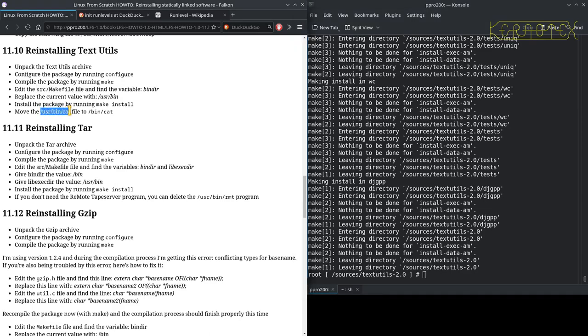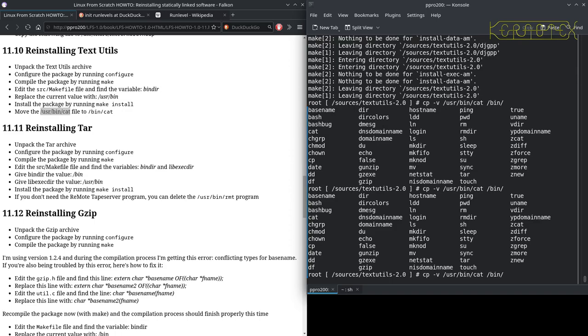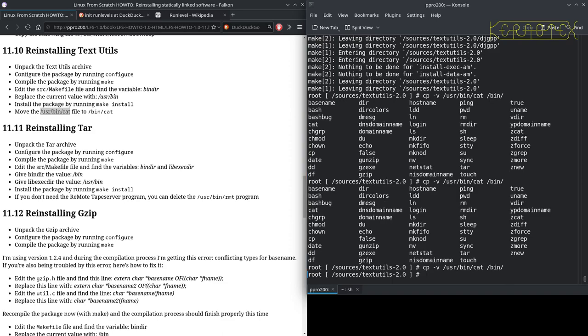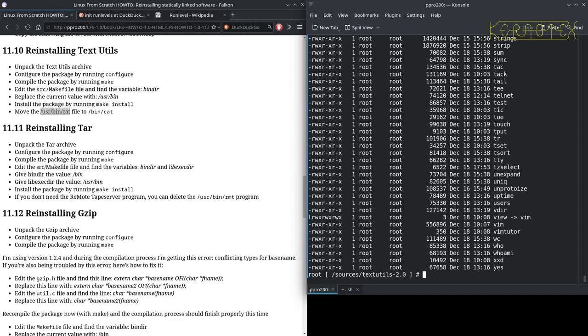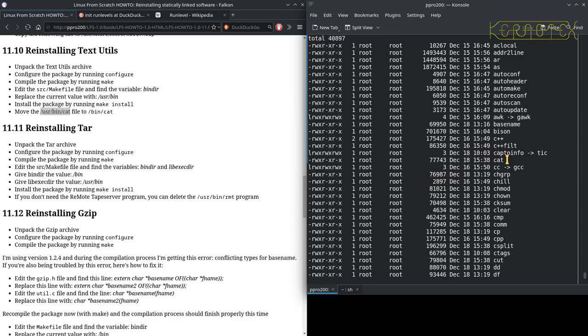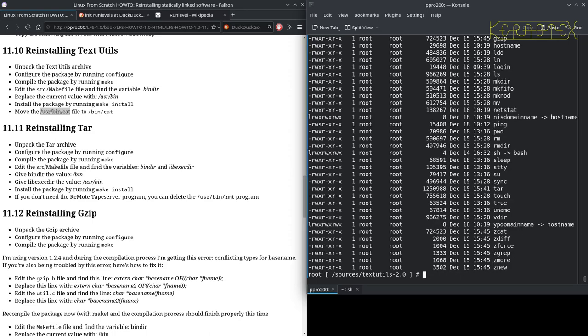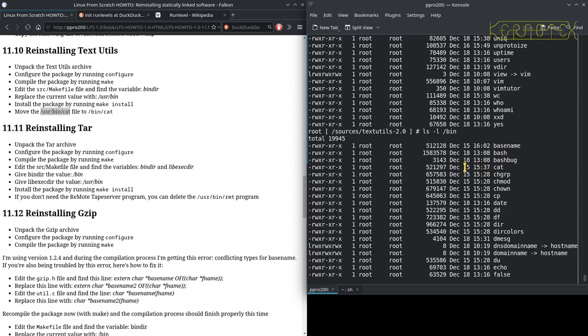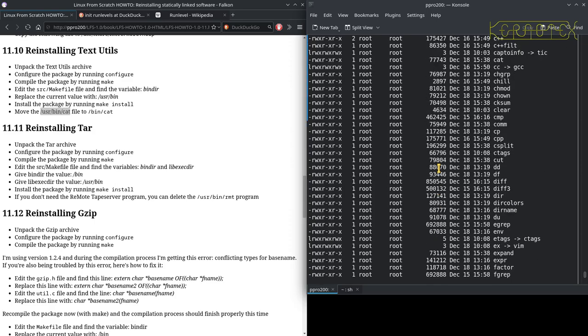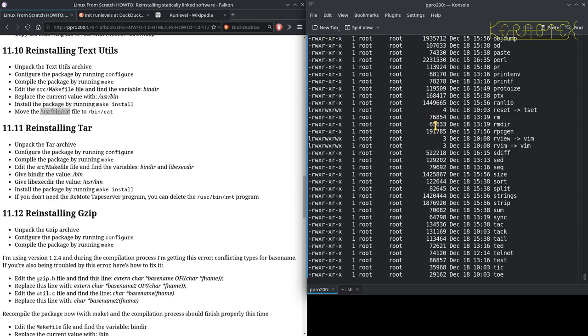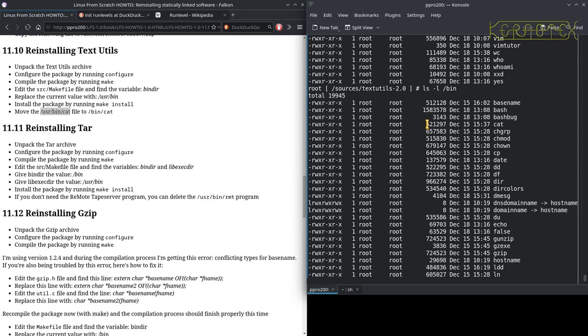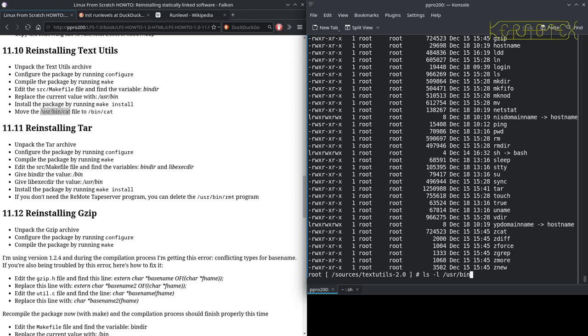And lastly, we copy /usr/bin/cat to /bin/cat. Oh, there is already a cat there, funnily enough. So let's just check /usr/bin. Right, okay, so that's December the 8th, so that's just the one just been built. And the one in /bin, right, so that's probably the static one, because the one in /usr/bin is 77k, nearly 78k, but the other one in /bin is 512k, so that's obviously the static linked one, and that's why we're overwriting it.